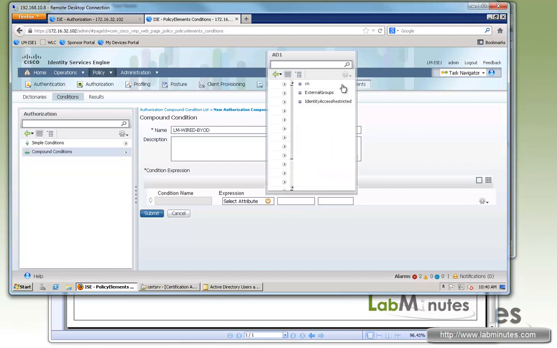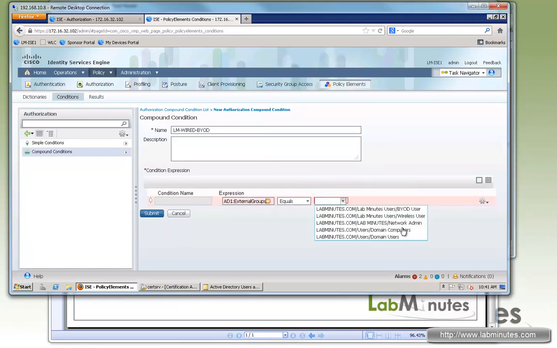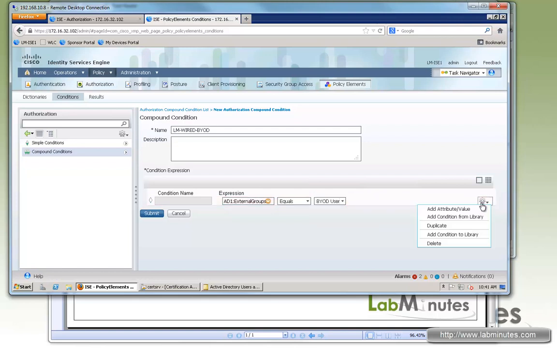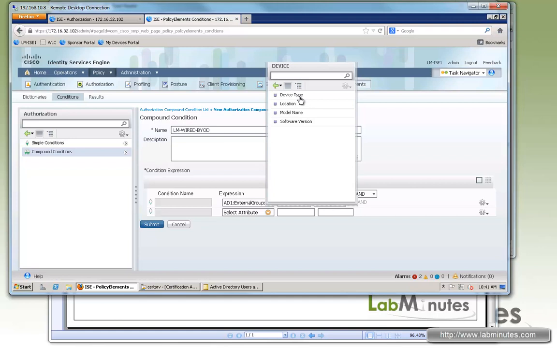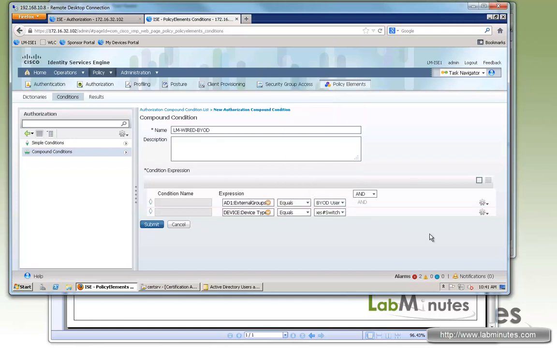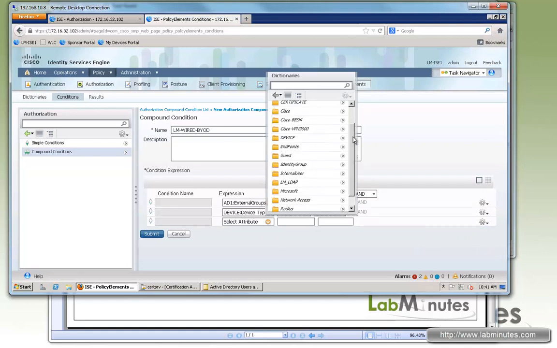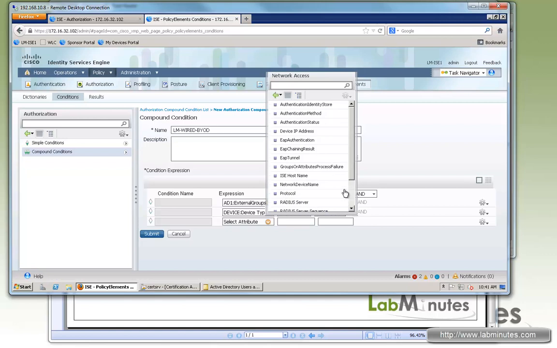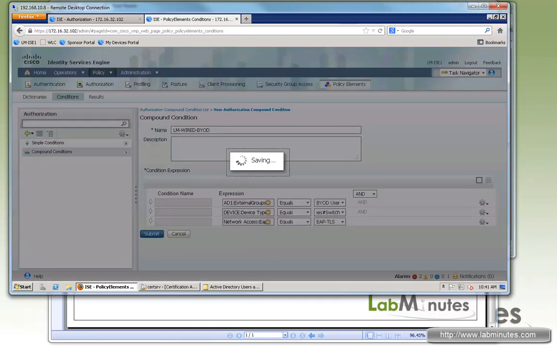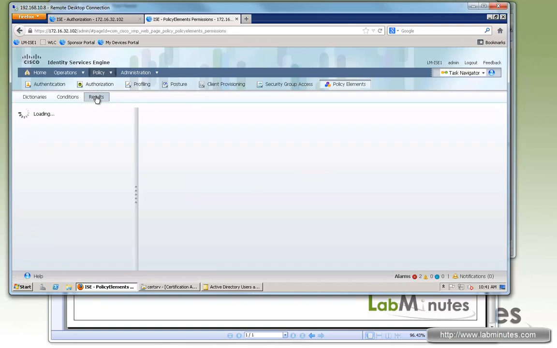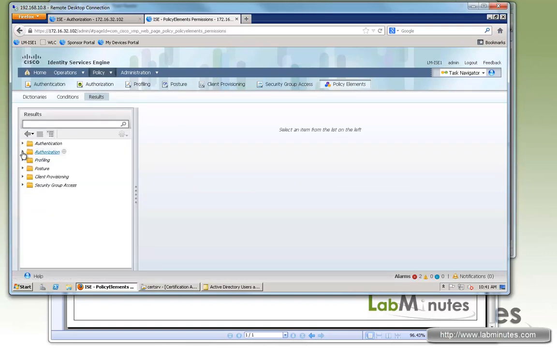We want to make sure that the user is a part of BYOD user groups to access. Then go add, and then since it's wired, we're going to make sure the request is coming from a device type switch. And the last thing we want to look for is authentication type or EAP authentication, and it has to be eap-tls. Okay, submit.